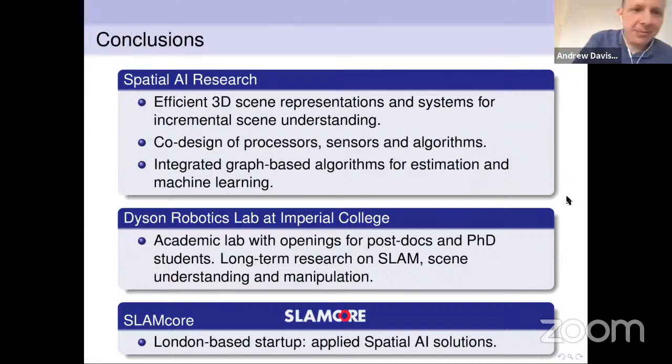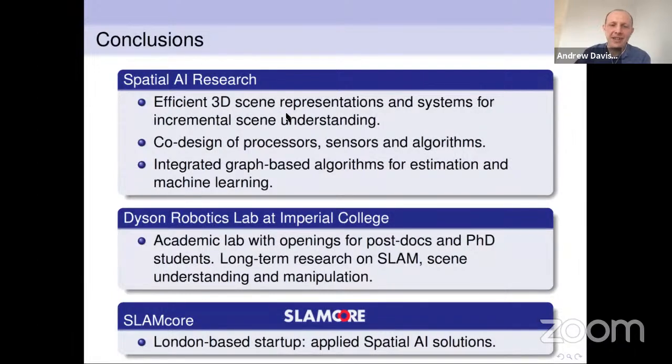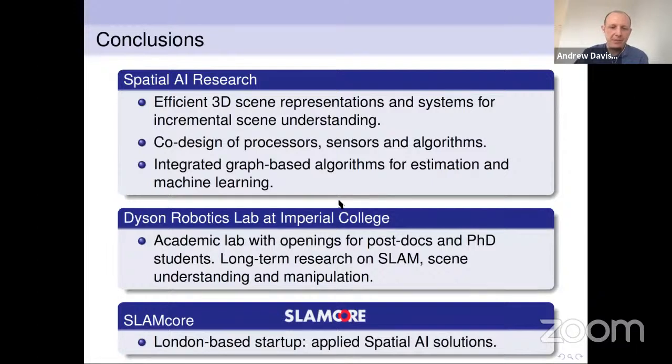So just some conclusions. Spatial AI research, I think it's exciting. I think we're going to be doing it for a long time yet. So some interesting things to work on include efficient 3D scene representations and systems for incremental scene understanding, co-design of processors, sensors, and algorithms, and integrated graph-based algorithms for estimation and machine learning.